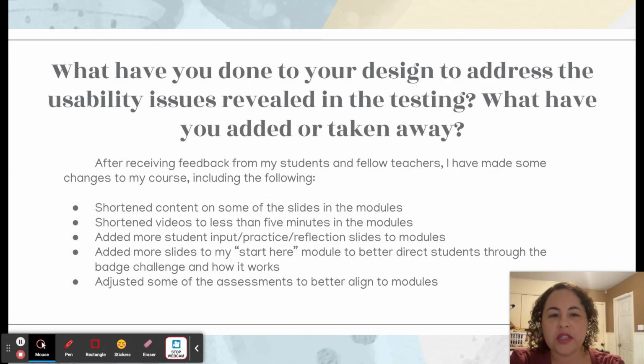And what have you done to your design to address the usability issues revealed in the testing? And what have you added or taken away? So I had several things I needed to fix. So number one, I shortened some content on some of the slides. As I said before, some of the content there was just too much, and so I needed to fix that.